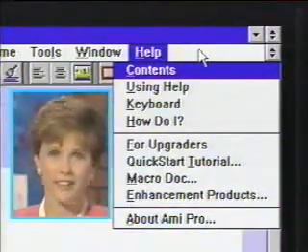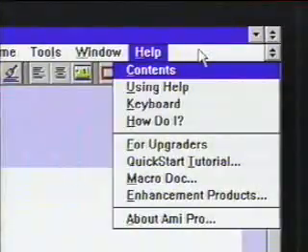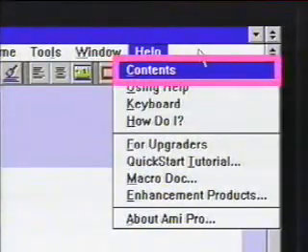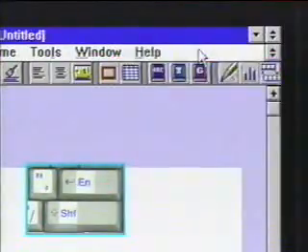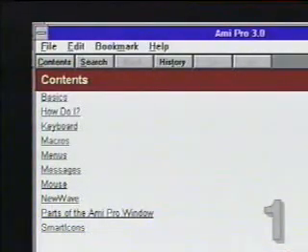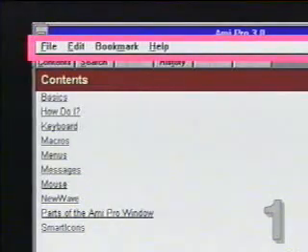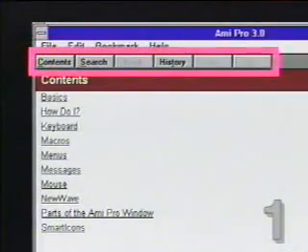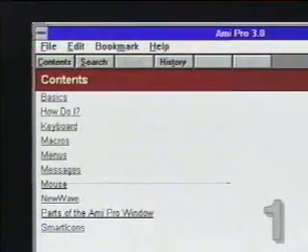Let's take a look at a list of topics we can get help on. Since Contents is already highlighted, we select this option by simply pressing Enter. And the Help Contents window appears. Notice that the Help window has a title bar and menu bar of its own, below which is a button bar containing 6 buttons that we can click on to navigate through the help system.